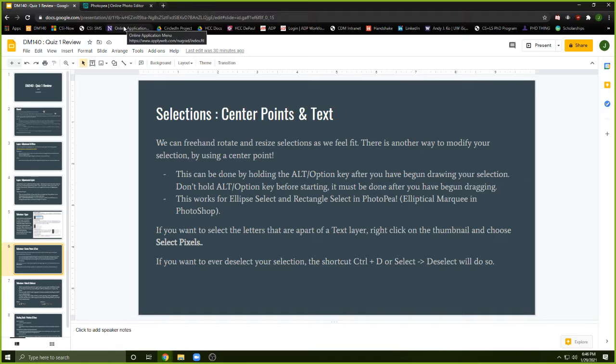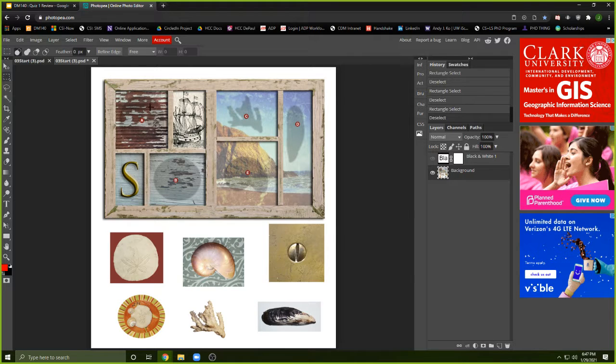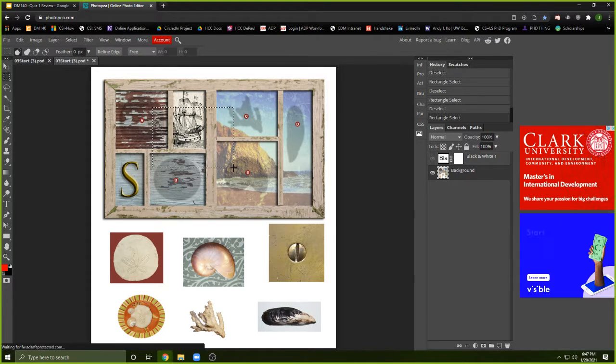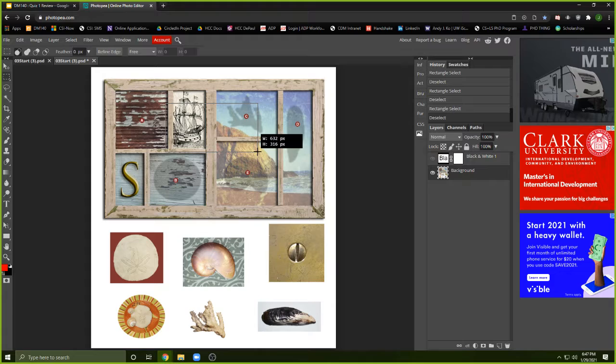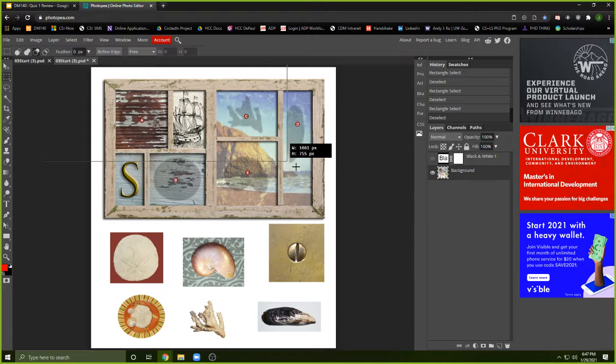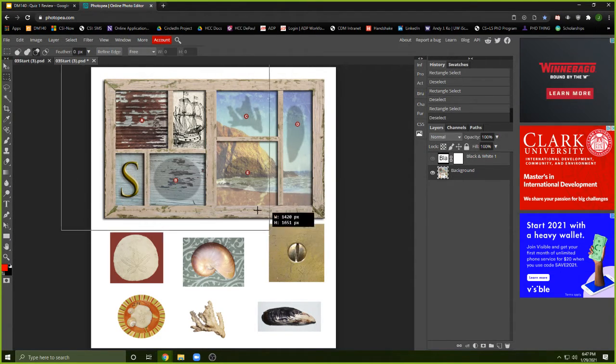There's a way that you can start selecting from the center point. I'm using Windows, but if you're on Mac, it will be the Option key. If you're on Windows and you start selecting and you hold the Alt key, which is to the left of your spacebar, you'll notice that my square gets really big and it actually starts selecting from a center point. So I'm still dragging out my rectangle like normal, but it starts selecting from a center point after I hit my Alt key.